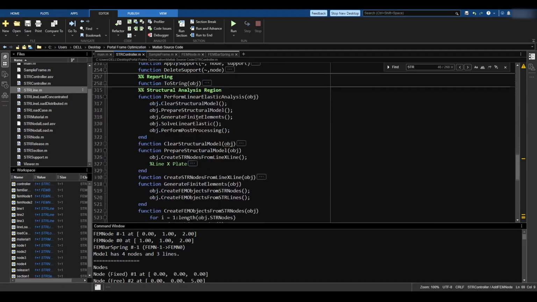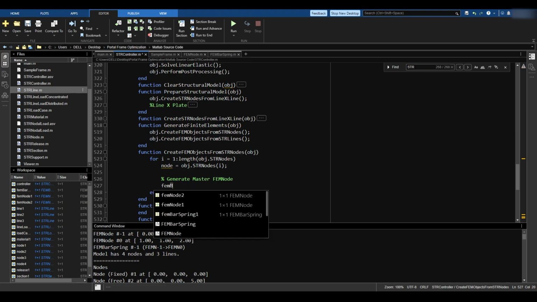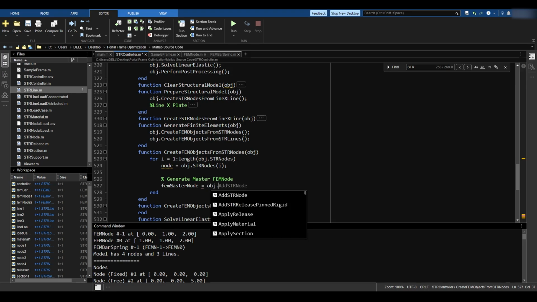So here, during my efforts in creating, I'm still in the create FEM object from strnode. This is in the controller. Now here we are going to create the master FEMnode. Remember, we stopped here because for every single strnode, we are going to create a master FEMnode for that. So here, I'm going to basically say master FEMnode, or just master node, or maybe I should precursor with FEM master node. Let's precursor with FEM. This equals the object, which is the controller, dot add FEMnode, right?